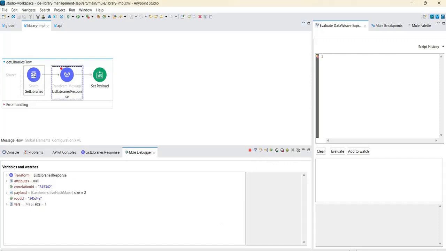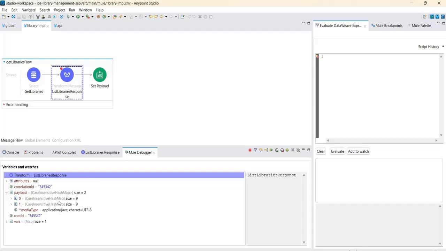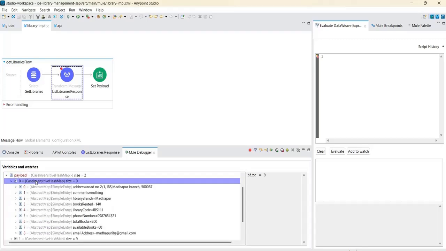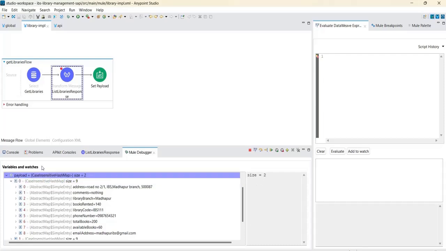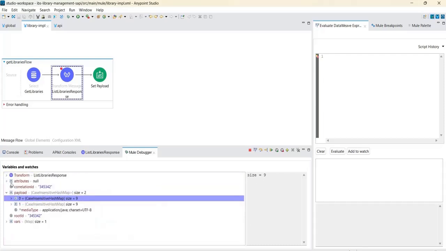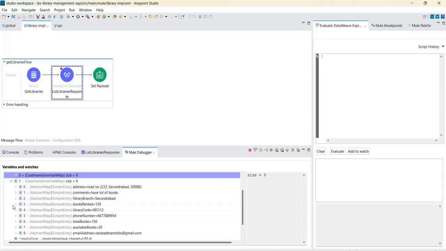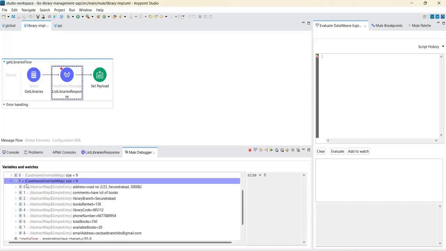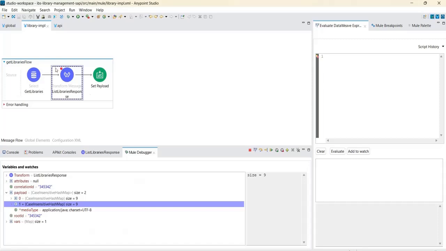So what happened? Your database connector is executed now. At this point, the dotted line is a data view. It means the data available here in this Mule debugger is coming from the database. So now the database payload, the response from the database, will be available in this payload object. See, earlier it was null. Now if you can see, two objects get created. It means one library information is object 0, another library information is showing as object number 1. So now the payload means the response from the database.